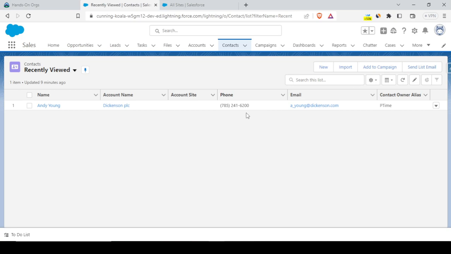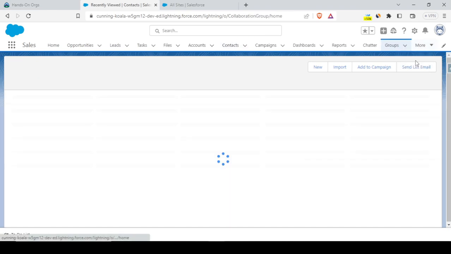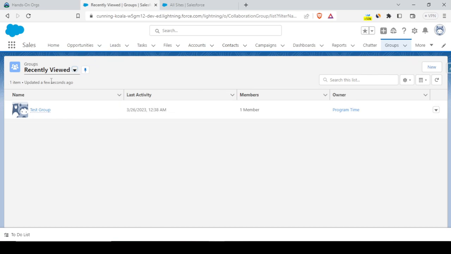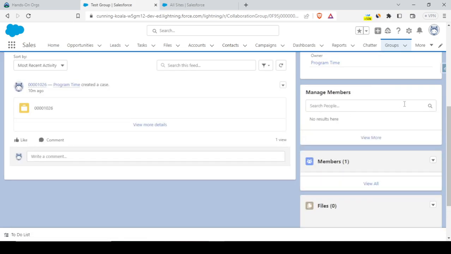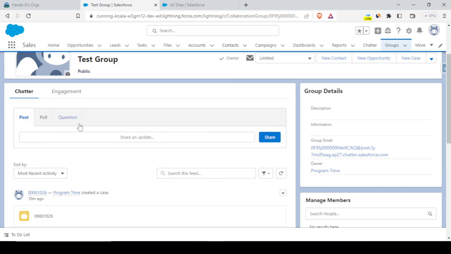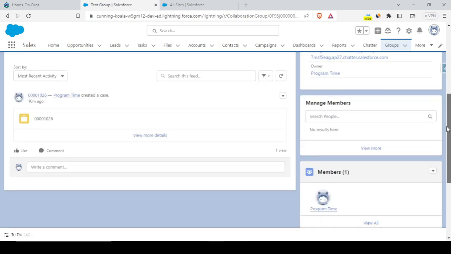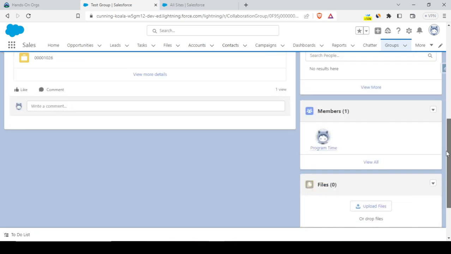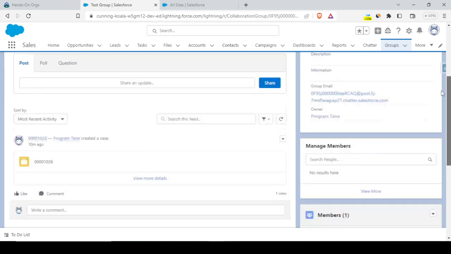So I am in my org, and if you could see in here, when I click on this more icon, I can see groups. I have created this test group, and this test group contains post, poll, question, and we could have members. Since this group I have created is public, we could have files, we could have records.